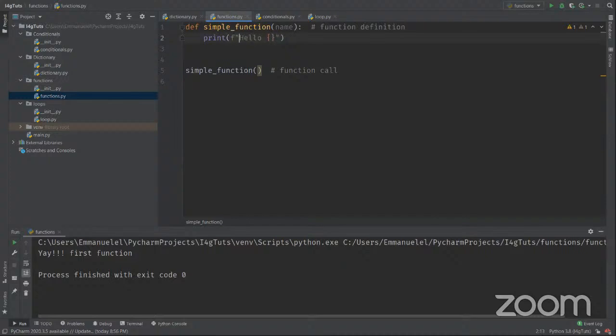I can say hello name. Now we can see that my IDE is warning me. It's telling me that parameter name is unfilled. That means my parameter, which is called name, I've not passed it as an argument here.